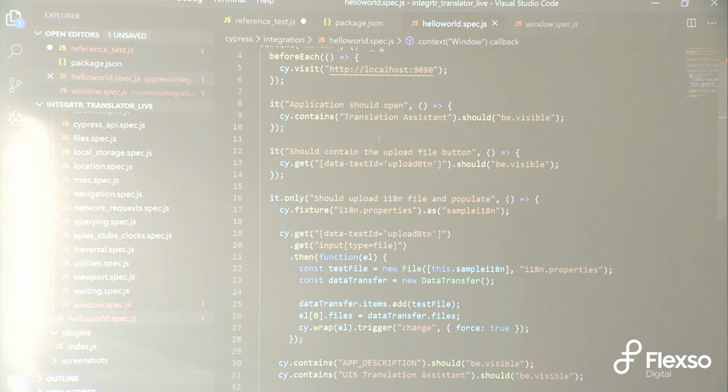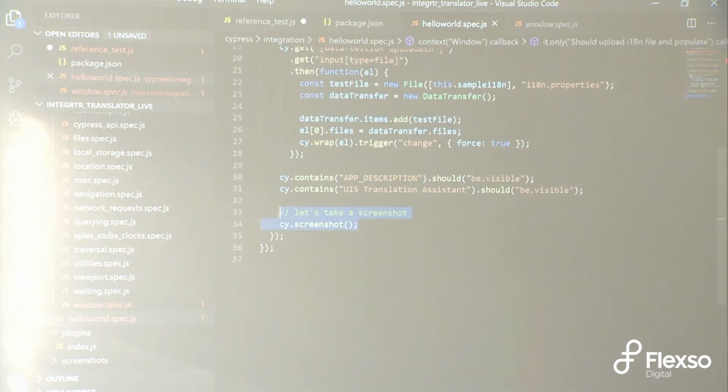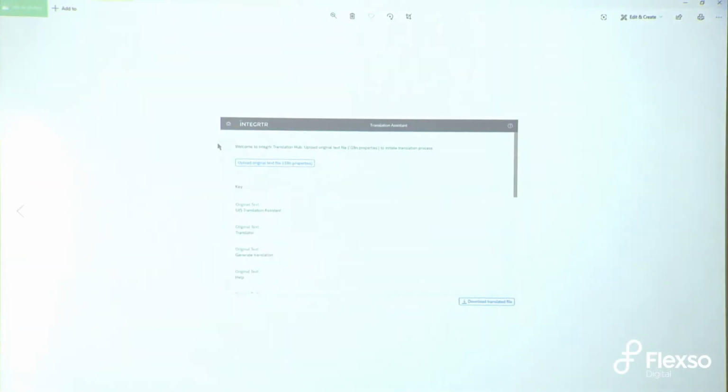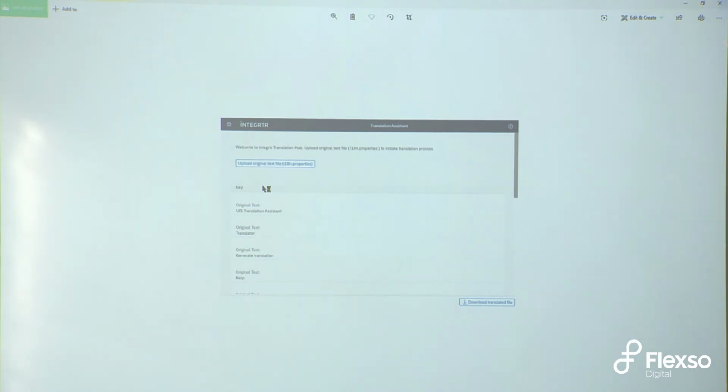I also added one small command, cy.screenshot, just for reference. To show you what it does, in our Cypress folder, we now have, next to this particular application, a screenshot of the state of the application. So this is a very quick way to create tests, record videos, and keep on performing integration tests. You can mock servers, you can mock the API responses, and just continue.